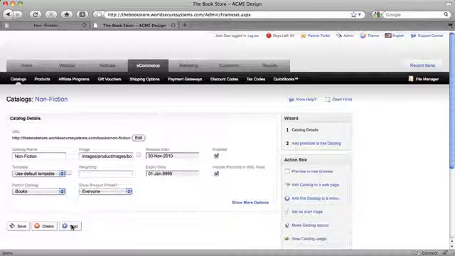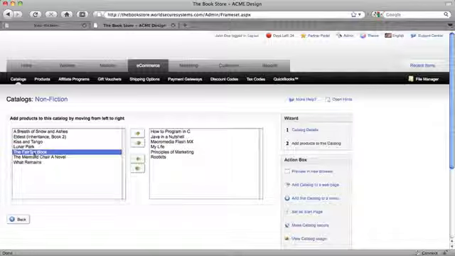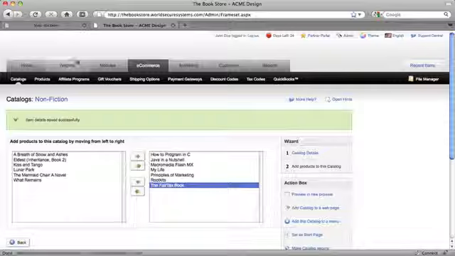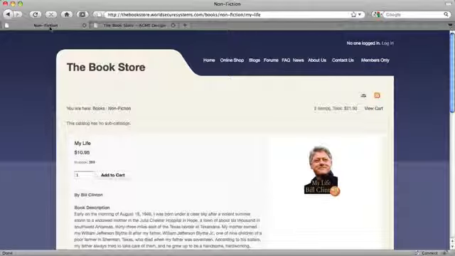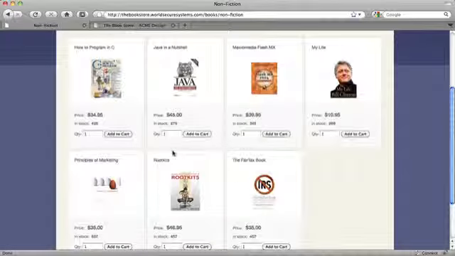And when I click Next, I can manage which products will be listed for each catalog. On the left-hand side of the panel is my entire product list. To use it, I can simply select a product and use the arrow buttons to move it into or out of this catalog. And now when we go back out to the site and click on Nonfiction, our product shows up right alongside the others that were already included in the catalog.